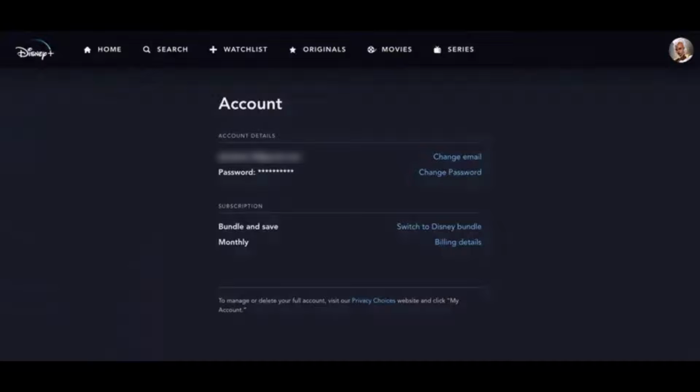As you tap on the account option there, if you look over here, you should be able to see the billing details option. So right here, you should be able to see billing details. Make sure to tap on it. You can see I have an active subscription.